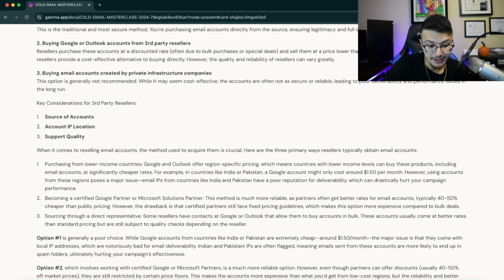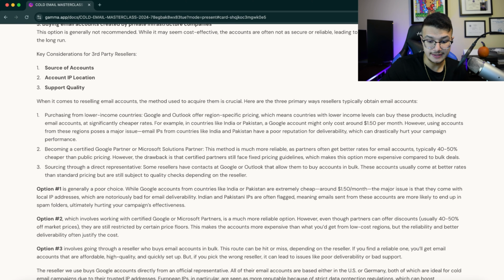However, using accounts from these regions poses a major issue. These email account IPs from countries like India and Pakistan have very poor reputation for deliverability and can drastically hurt your campaign. Now, becoming a certified Google partner or Microsoft solution partner is the second method. It is a much more reliable way to go, as partners often get better rates for email accounts. Typically, you'll see 40 to 50% cheaper than public pricing.